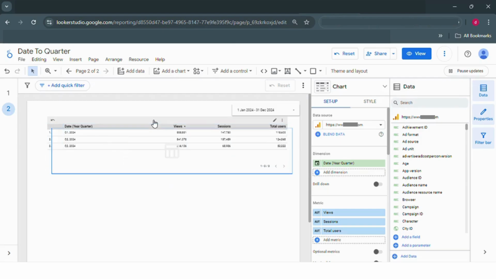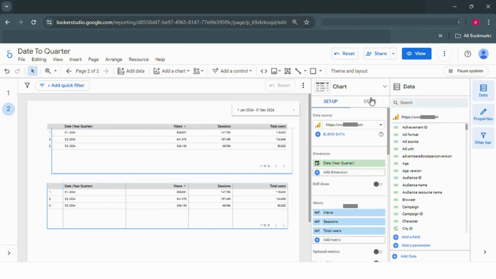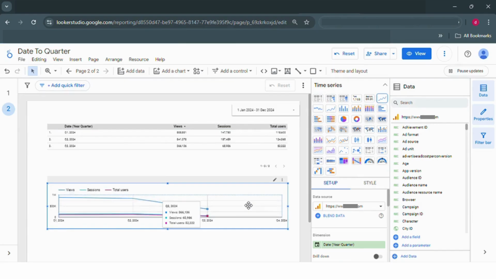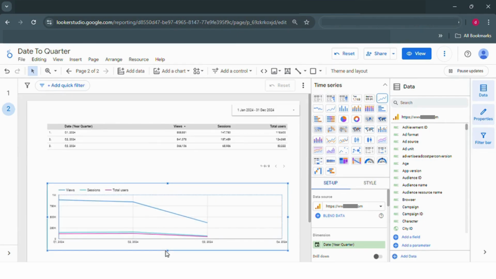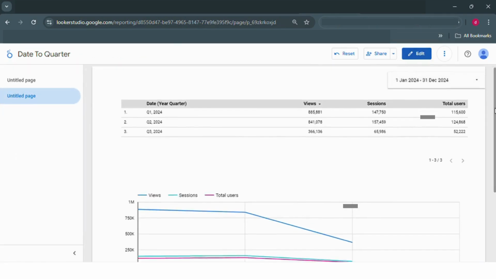So if you want to also do that in another chart, we can also do that. Let us copy and change it to time series. Let us check for that. So now you can see for that chart as well.